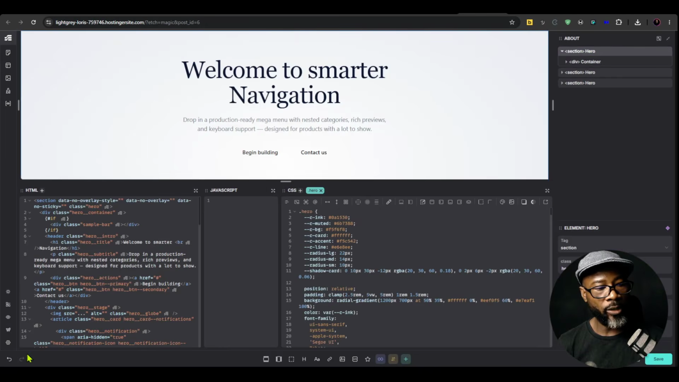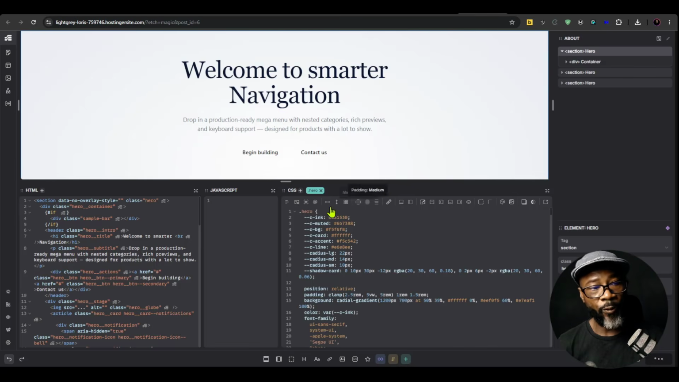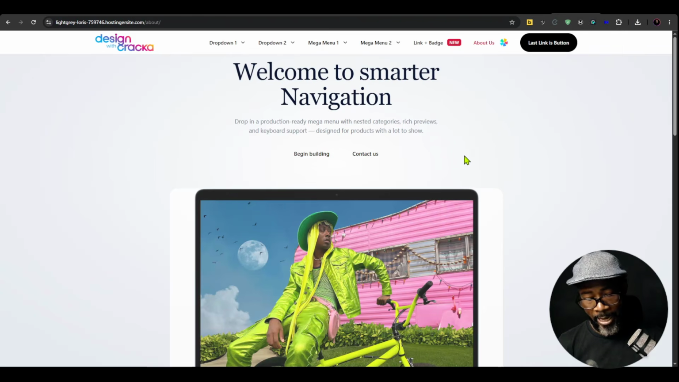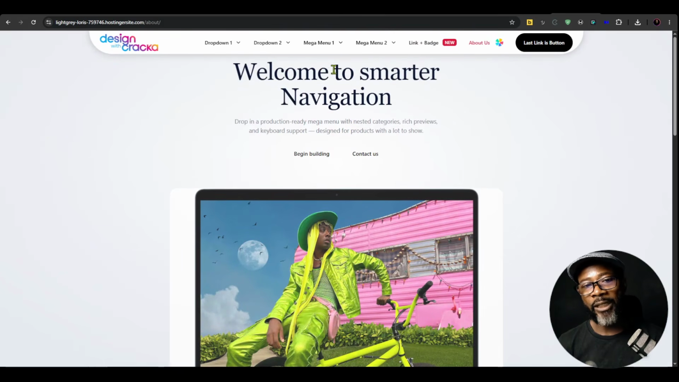But here we want the sticky. So I'm going to go and undo the data no sticky, and I think we like the overlay, so I'm going to undo the data no overlay, but we just don't want the style. Okay, and let's refresh, and we have our overlay. But the problem is, since it is overlay, the content now sits behind the header, therefore it pushes the text upwards, and we can solve that.